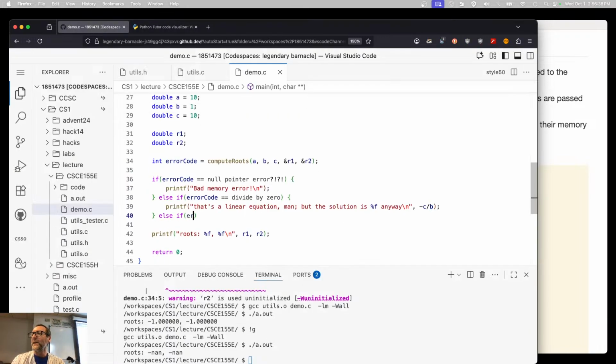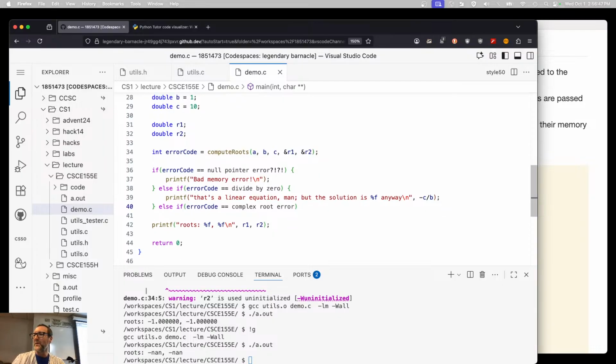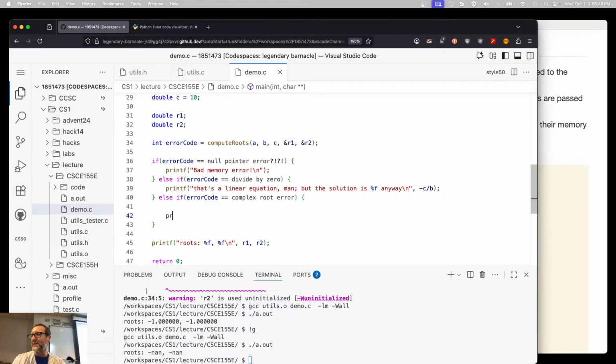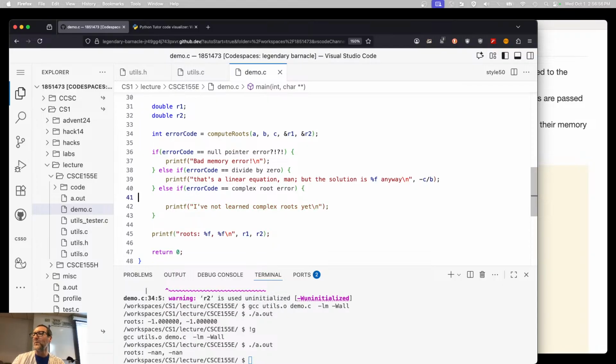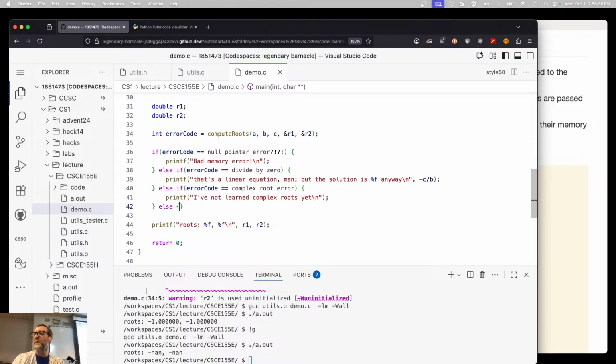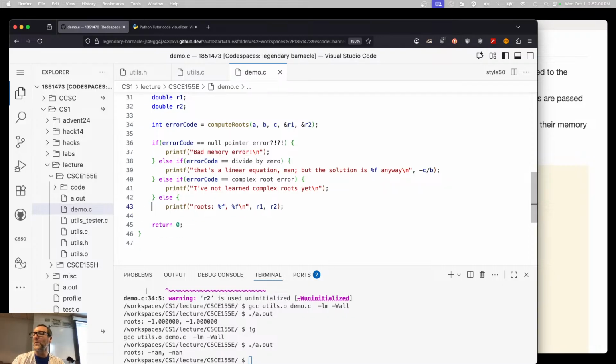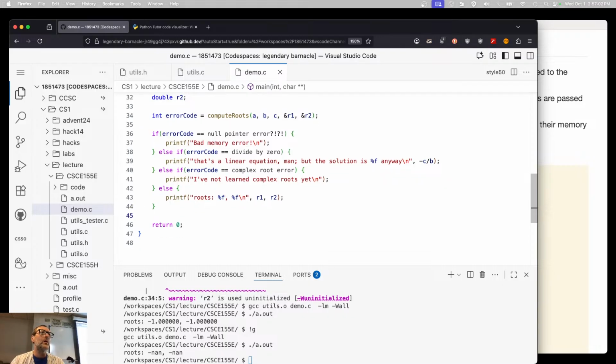Else if the error code equals, what was the other part? Complex root error of some sort, right? Then I'll just have another message here, printf, I've not learned complex roots yet. So, in any case, otherwise, we'll go ahead and print the roots for you because no error occurred and we're all good. Right? Here, we've got to recompile from scratch.